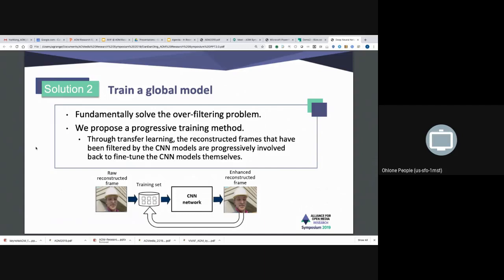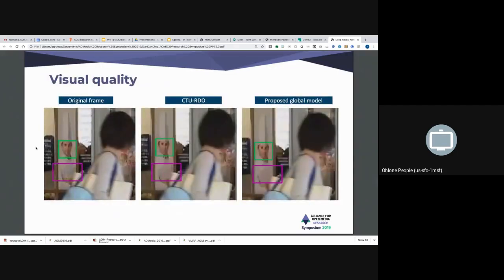So in our training, we train a global model in this way. First we use transfer learning. Every time, we first train a direct model, and then we gradually add the enhanced frames to the training set to fine-tune the same model itself. After several rounds of fine-tuning, we can obtain a global model which is approximately globally more optimal. Here I can show you some results. Our global model works even better than the CTU RDO.